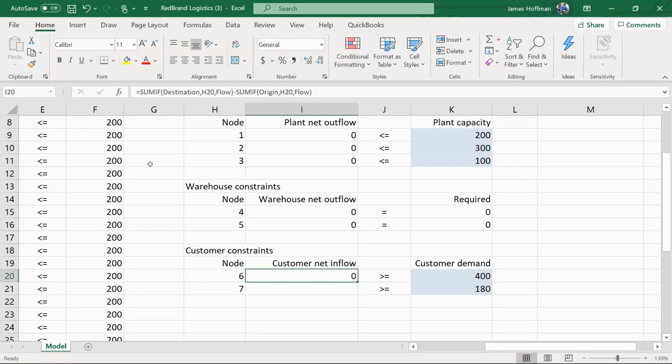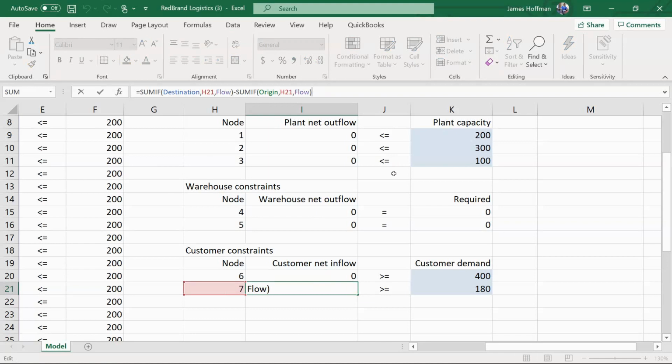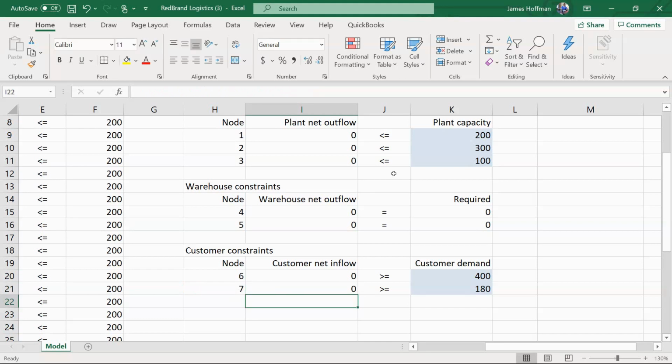And if you got that, you can just drag the bottom right corner and apply it to node 7 like this. Alright, so that should be the same thing for H21, which is cell for node 7. Okay, did we get all those? All the net outflows and net inflows formulas in there?